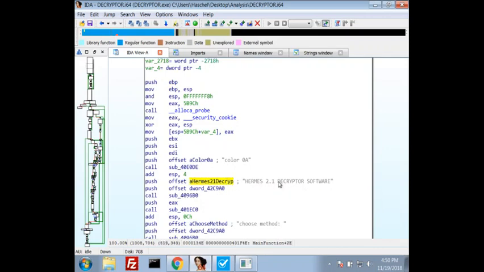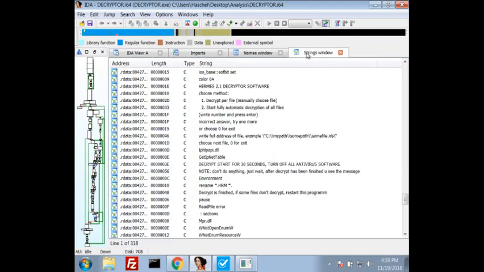We'll see Hermes 2.1 Decryptor software, and we'll see they're just using the console command color to change it: the background is black, the foreground A is green. The way that I originally located this was the strings window. Once again, just like PE Studio, we can look at the strings, and then I just found some of the interesting strings we wanted to see.